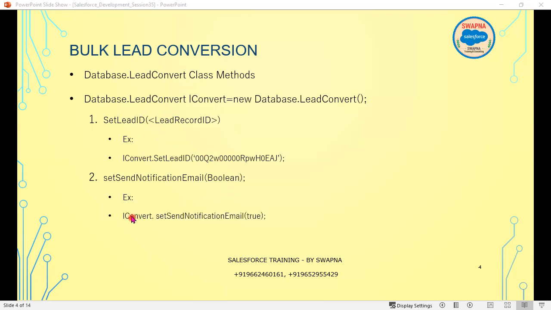So here, how can I use it? L_convert.setSendNotificationEmail. If it is true, it means send the notification email. If it is false, do not send any notification email.